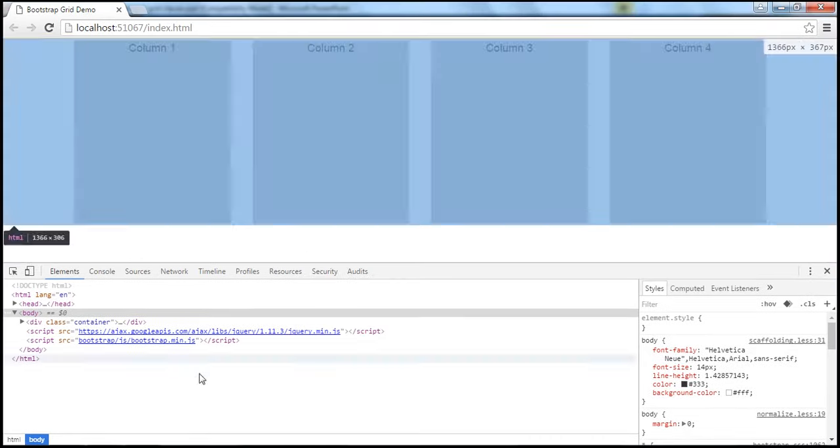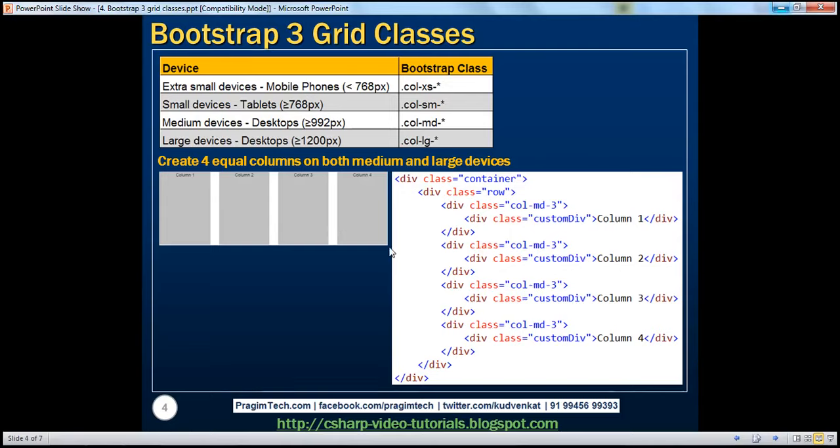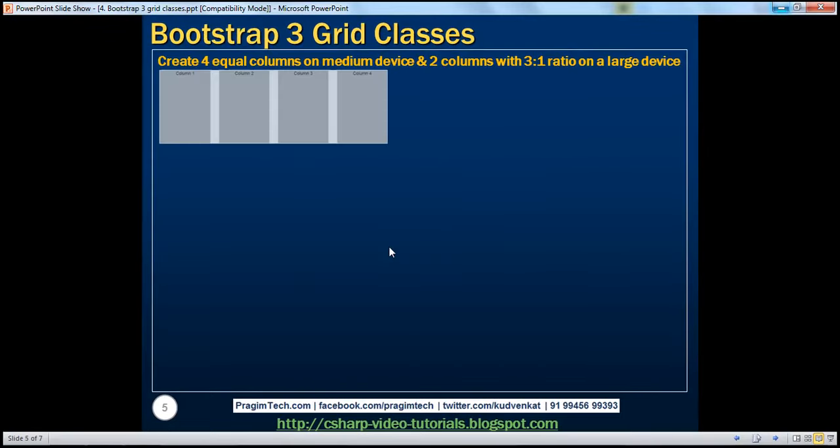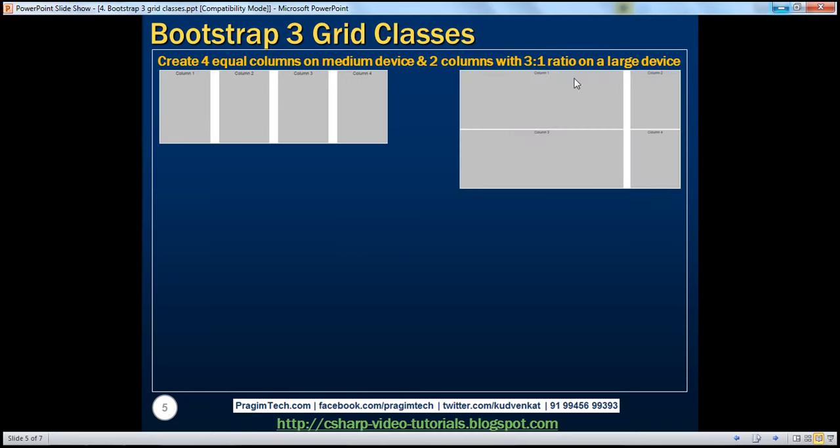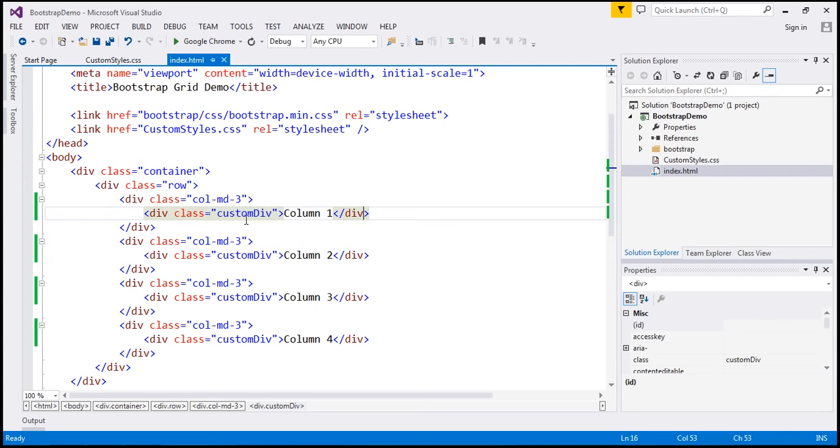Now let's say we want to change the behavior on a large device. On a large device I don't want 4 equal columns. Instead I want 2 columns with 3:1 ratio. That's on a large device. But on a medium device I still want 4 equal columns. Okay, so this class is going to give us 4 equal columns on a medium device. Okay, now I want to override the behavior on a large device.